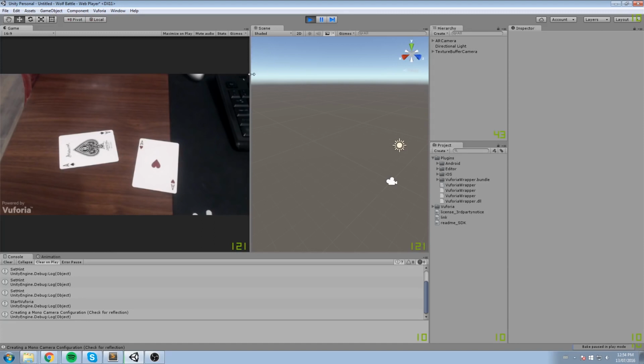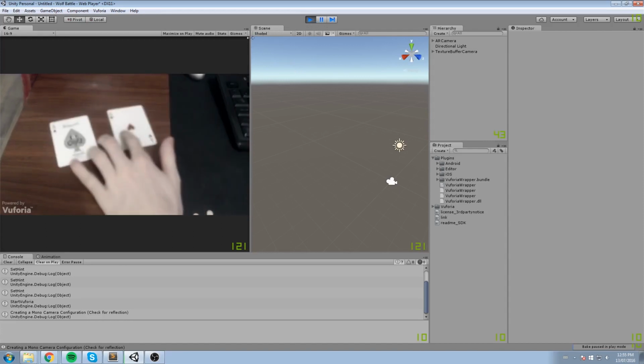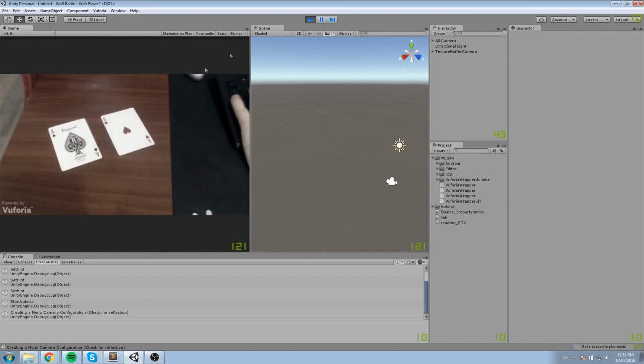So if you get the same error as me, just make sure your webcam is not being used by another software such as Skype or the Logitech basic software or a rat, which would be really uncool for you, but hey, it might happen. So, alright, here's my two cards, and I'm going to try and make sure that they're being detected whenever we play the game.